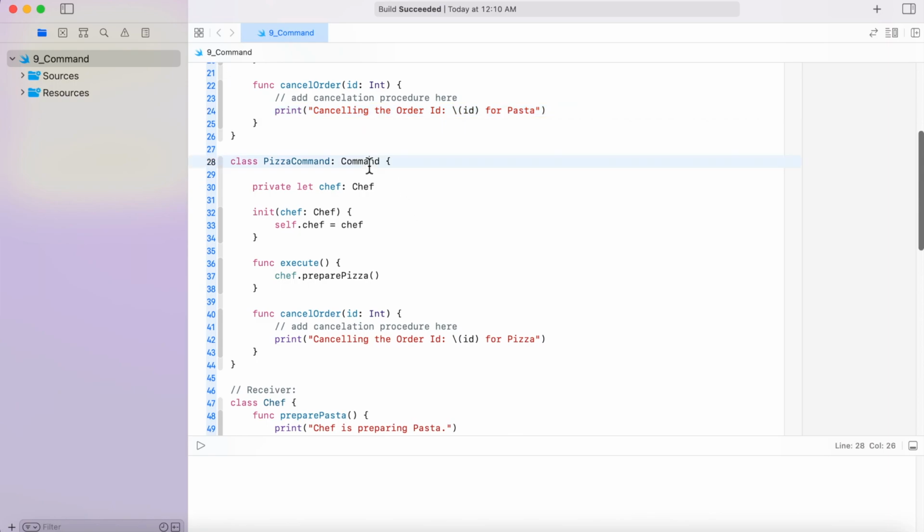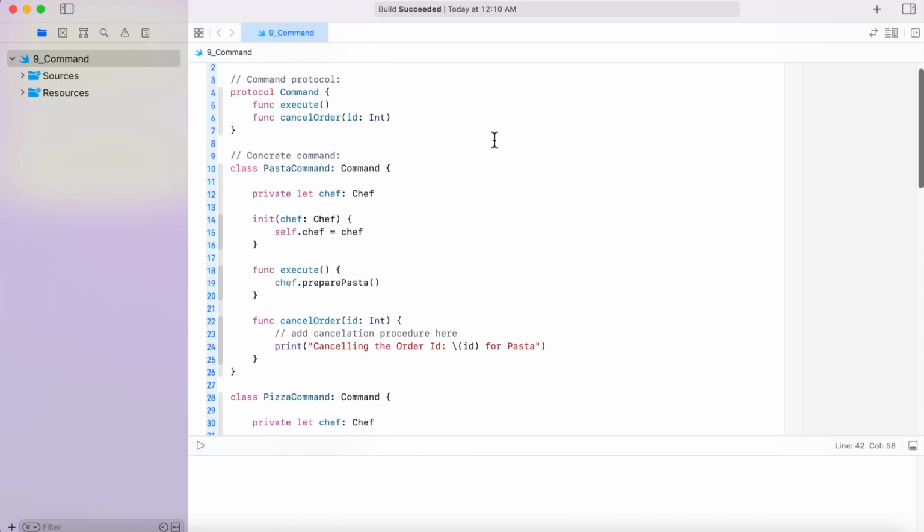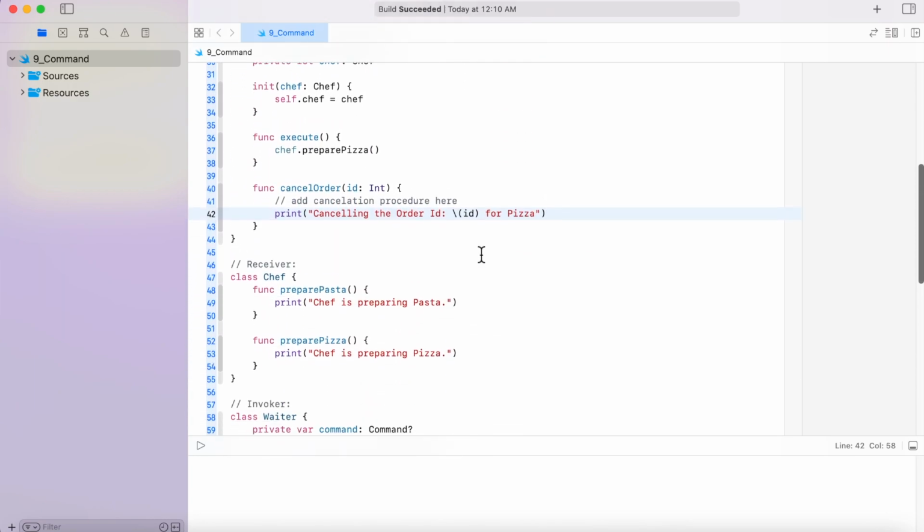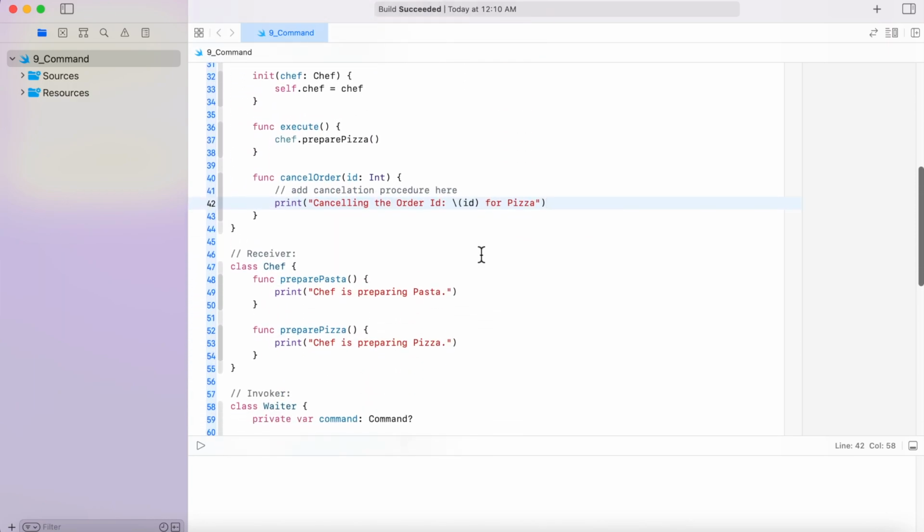It is conforming to the command protocol, having the private reference of the chef, having the initializer with the help of a chef object, and having the function execute, that is calling the chef object to prepare the pizza. And the cancel order has exactly the same implementation as we described in the above command, that is the pasta command.